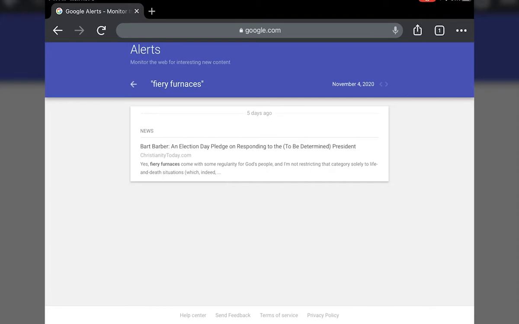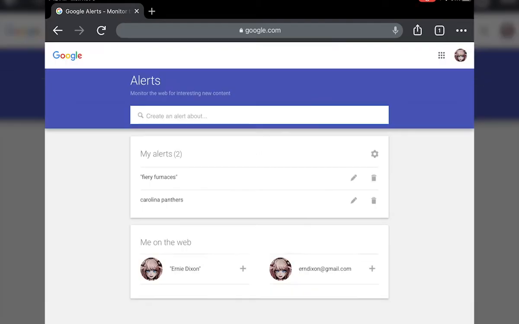It's not always going to be perfect. As you can tell, just the phrase Fiery Furnaces came up in another page where people were talking about something completely unrelated, so you're not going to get 100% what you're looking for, but still it did catch Fiery Furnaces 5 days ago showed up on this new page and sent me an email and let me know.